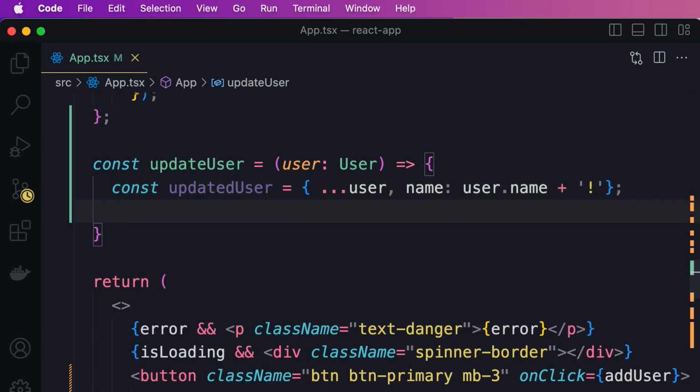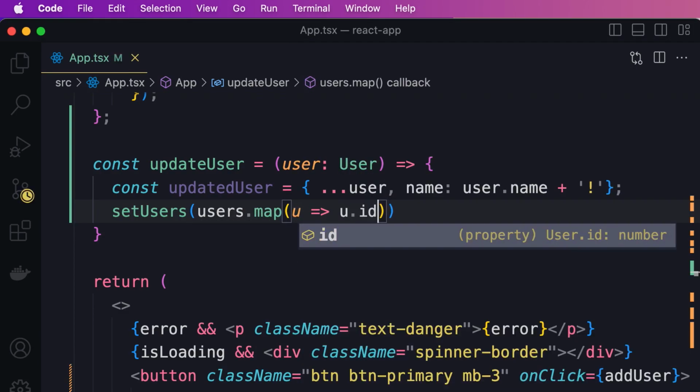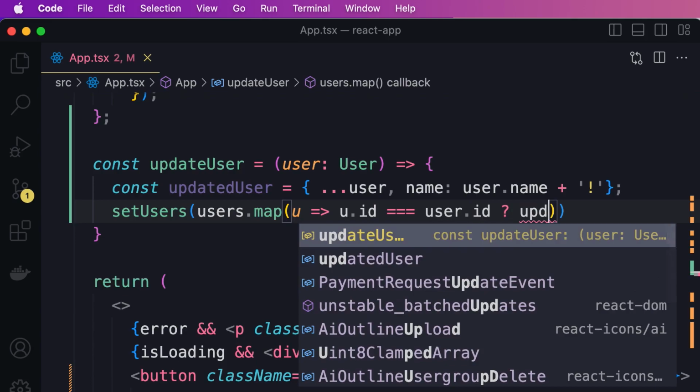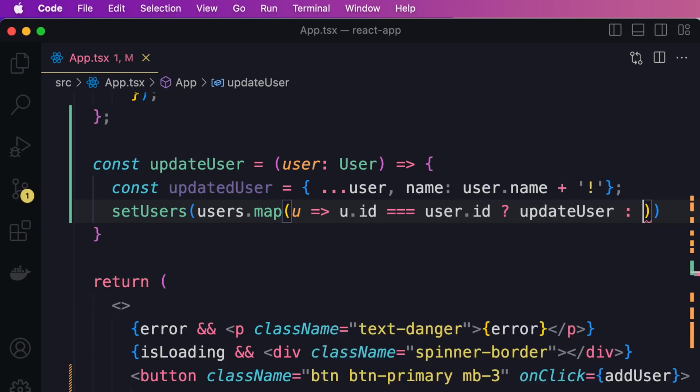Okay. Now here we call set users. Now because we're updating an object, here we should call users.map. We pass an arrow function. Now if the ID of the current user equals the ID of the user that is passed to this function, then we return the updated user. Otherwise, we return the same user object. Now here we have a compilation error because I have a typo. This has to be updated user, not update user function.